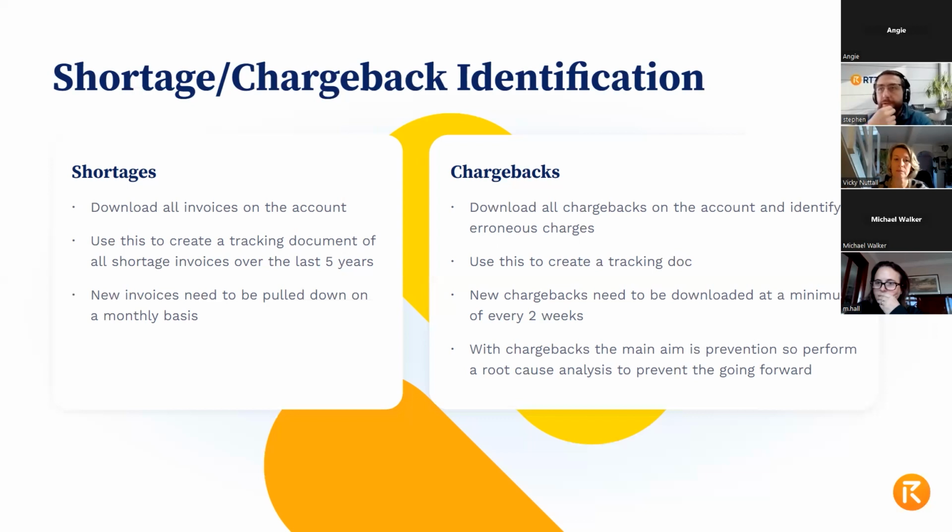Chargebacks is a bit different. For chargebacks, I recommend looking at these, if not weekly, on at least a fortnightly basis, just because you have such a short dispute window. And what you can do there is, again, download all of them. You can sort by ATTNs and see what the repeat offenders are, what the common reasons are, is this a spike compared to previously? And you're again looking for that prevention piece. What can you do to prevent these going forward?